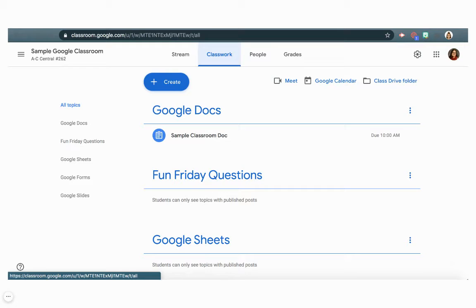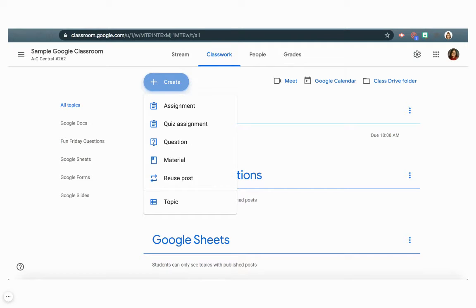It should just be a list by topic of assignments that you have created or materials that you have posted, including those that are graded, not graded, or ones that are scheduled. In order to create something new, you push the plus icon with the create word next to it, highlighted in blue, and then you're given these 6 options. We would like the question option today in order to ask a question.